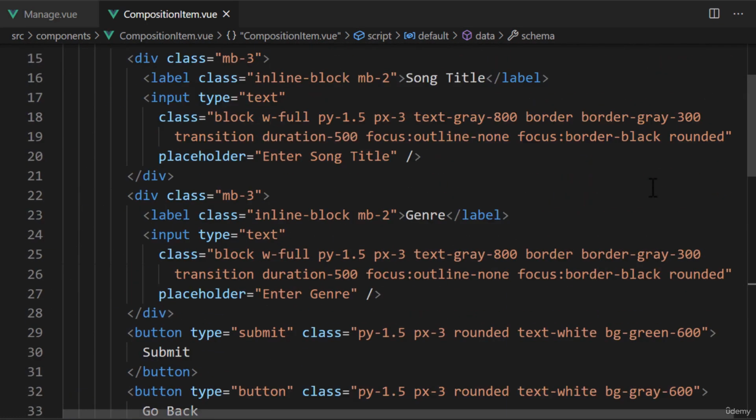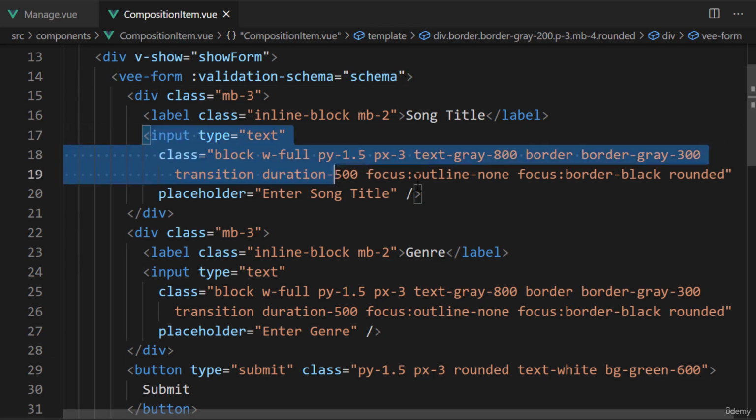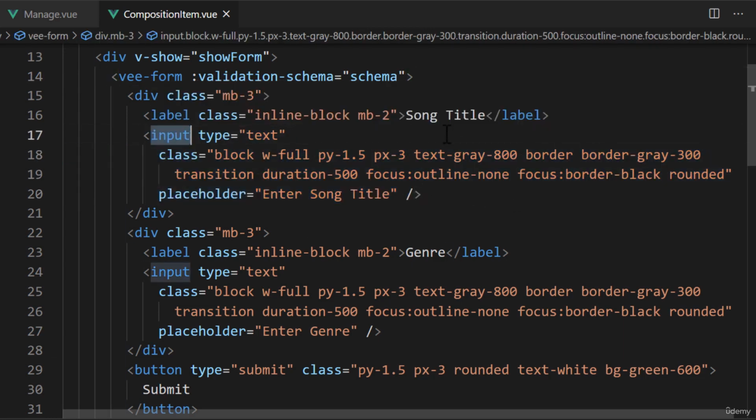Back in the template, add a property called validation schema to the vForm component. We will bind this property to the schema data property. Next, we need to tell vValidate which inputs it should validate. The first input in our form is for the song title. We are going to convert this input from an input element to the vField component.